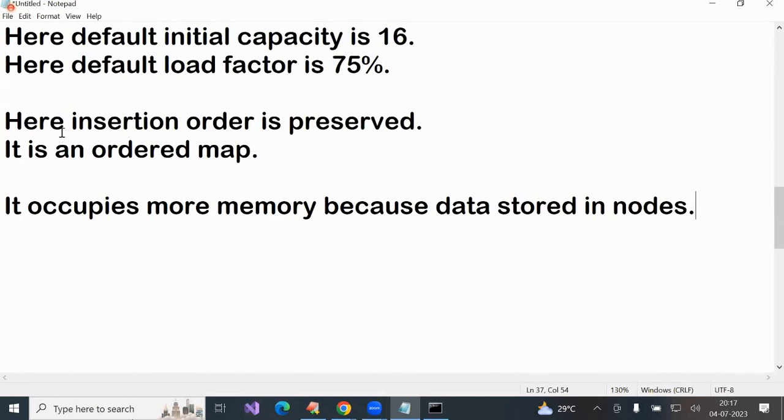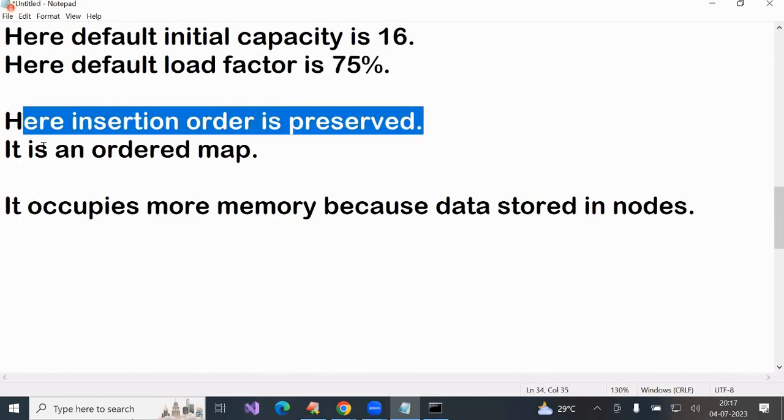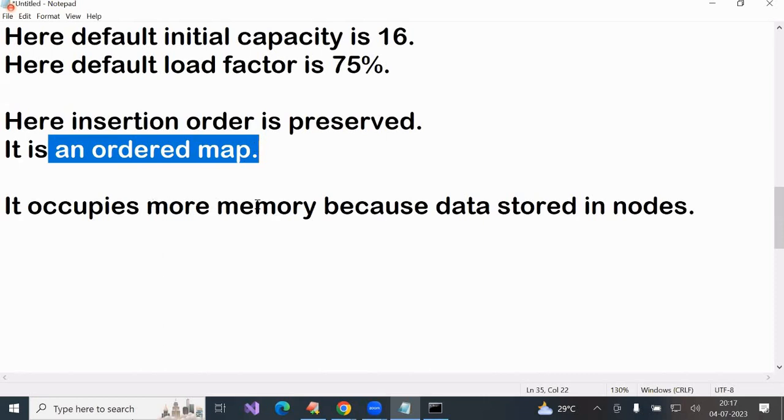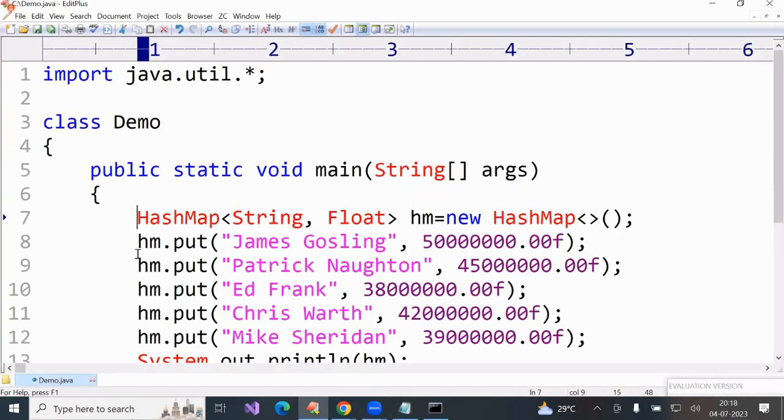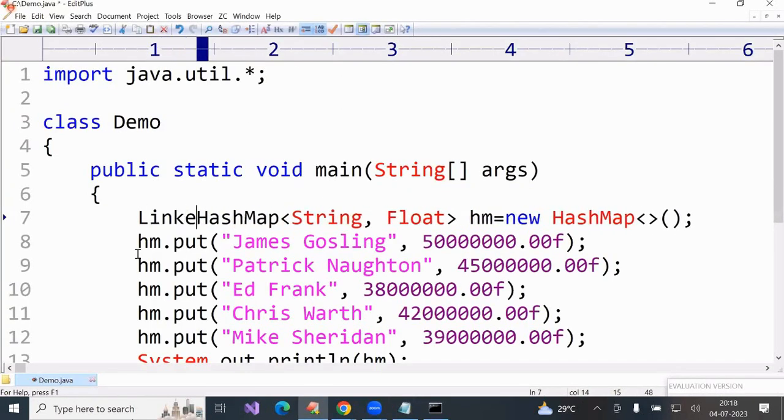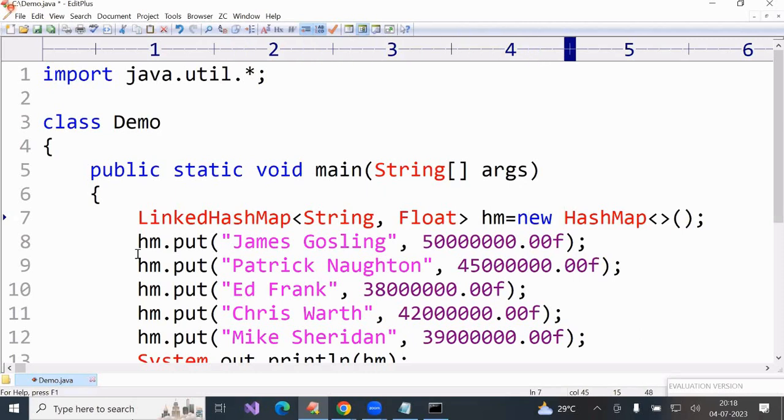So here insertion order is preserved. It is an ordered map. It occupies more memory because data is stored in nodes. Now, same program, I'll make it LinkedHashMap. Just observe. Here, LinkedHashMap. This reference name, same also you can write. Different also you can write.